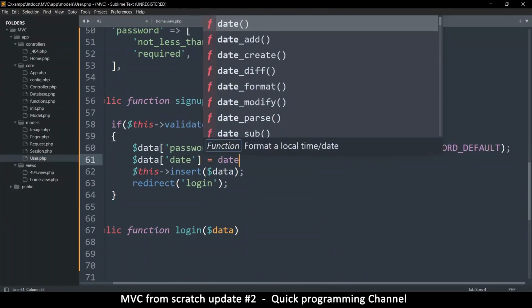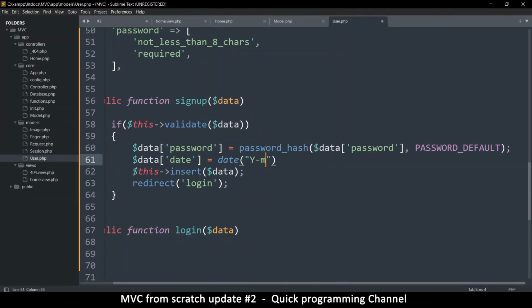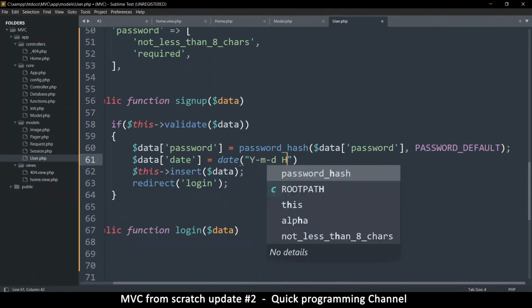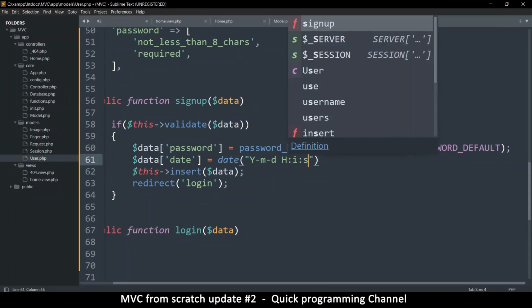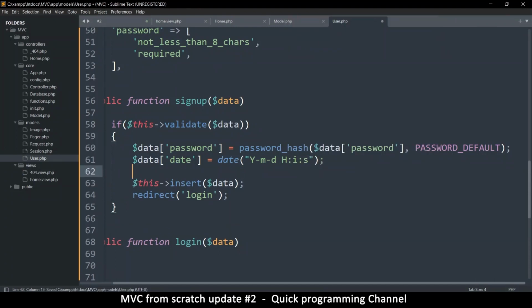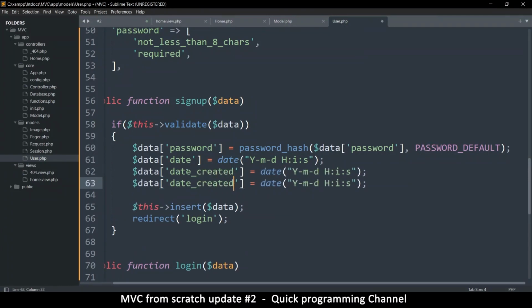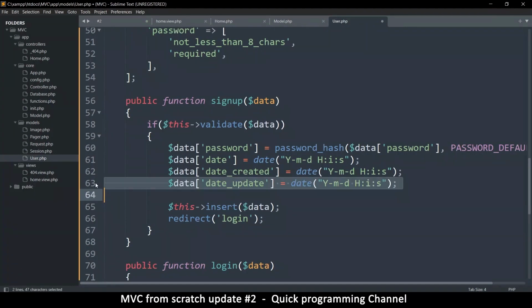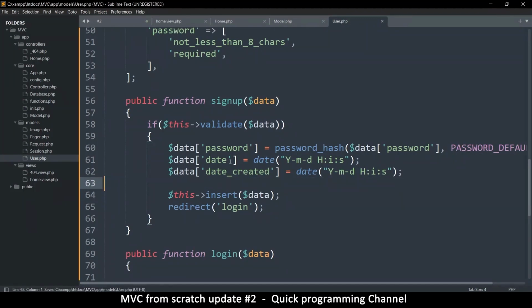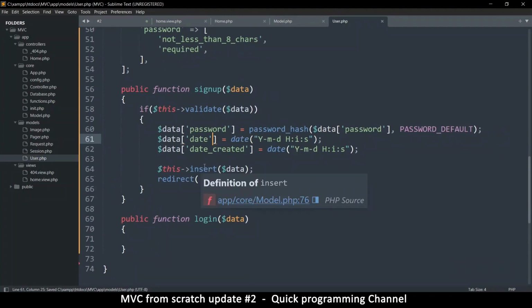So we're going to do date and say YMD, capital H, small letter i, and small letter s. So that's how you write the date. So in case the date is there, it will be added to that. Now, sometimes you may be using date created. So let's just put all of those there, whichever is there at that time. Actually, just date created is enough. Like so. Okay, that's great.